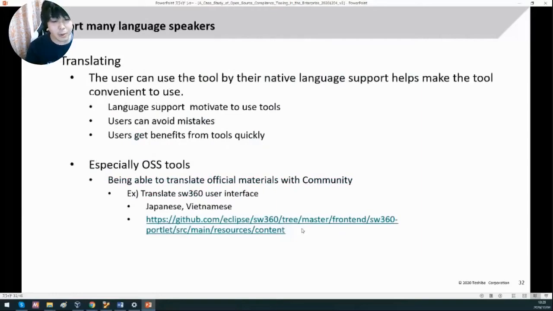Finally, I'll talk about multilingualization. English is important for OSS compliance, but English is not always the native language of OSS users. So even if you are not familiar with English, you need to operate OSS compliance tasks. So we have been working on various translation activities.